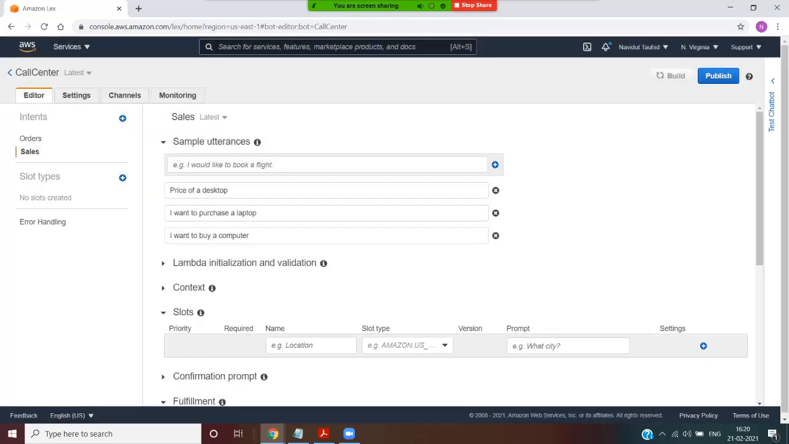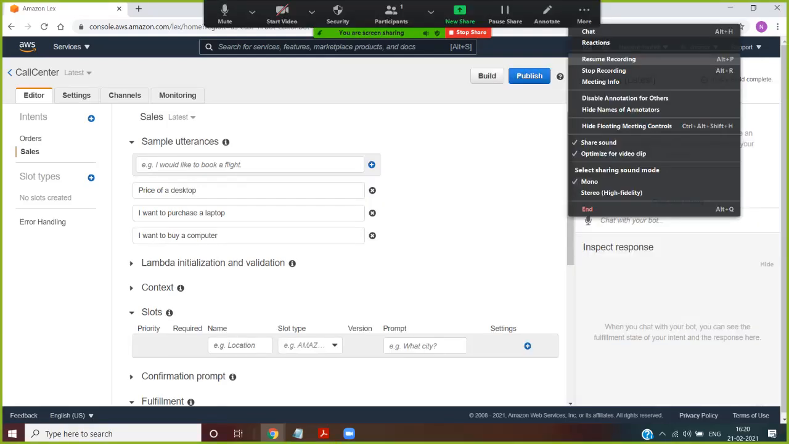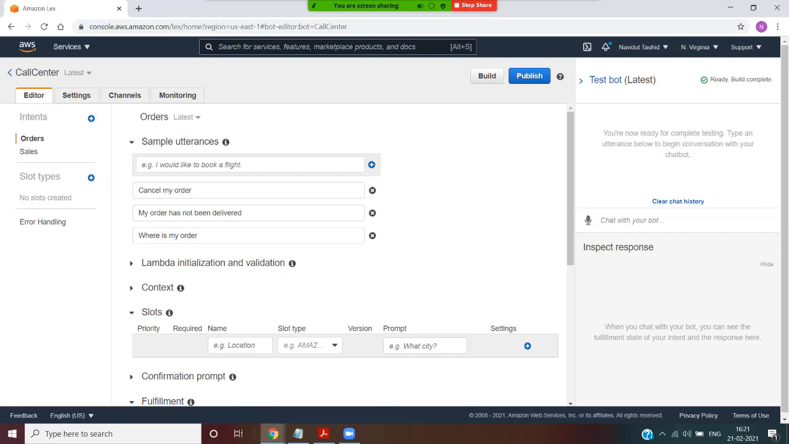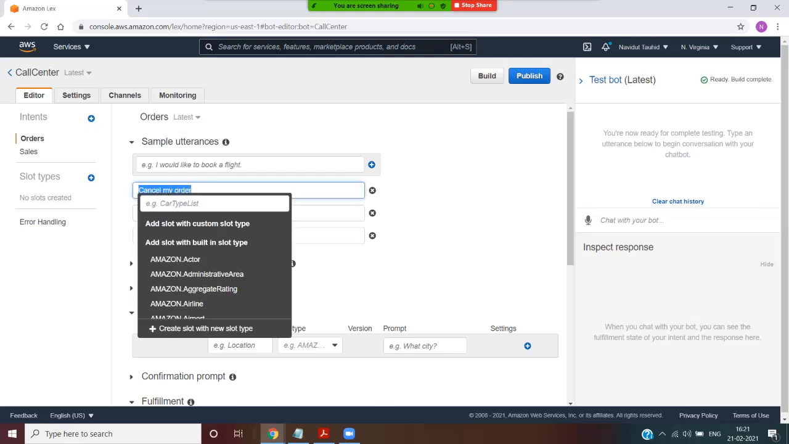Hopefully this time we're not going to get the error that we got earlier because of not building the utterances. Again, it's going to take some time, so let's wait for it to be built. I'm going to do a fast forward. Okay, perfect. Our newly created call center bot is built with two intents, orders and sales, and under each of them we have utterances that the customer is going to use while interacting with the agent. This is our guess at what our customer would generally say.